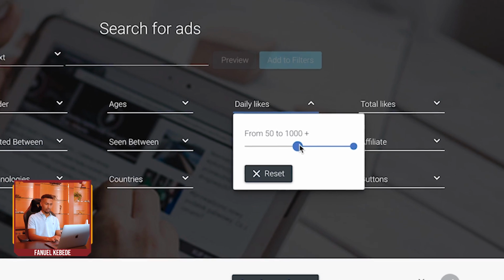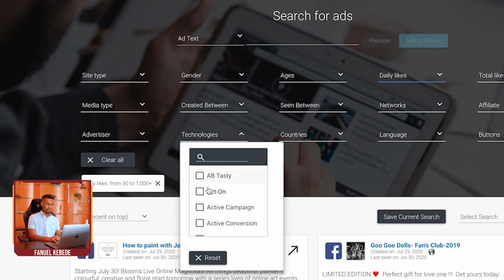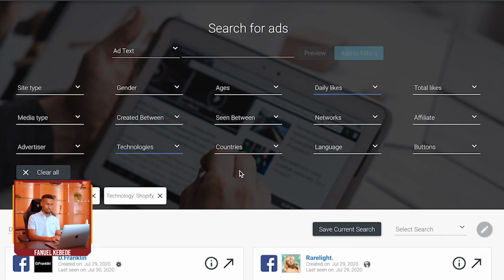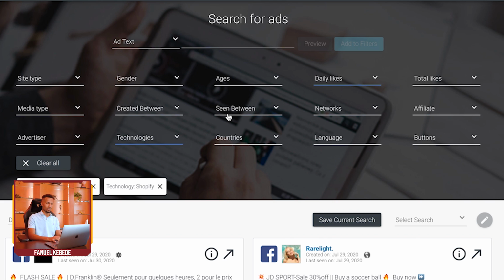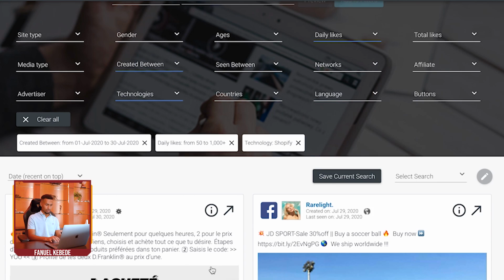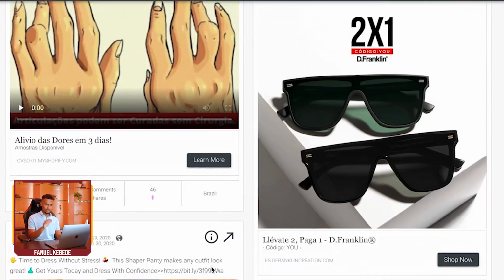So we're gonna set the daily likes at 50, and we're gonna go to technology, and I'm gonna pick Shopify so that it can show us only ads that are running for Shopify. And we can even do a few more things in terms of when it was created, is it recent and all. So I like to see something that's been created not too far ago, just because I want to be able to find a product that's just popping off so that I can capitalize on it instead of looking at a product that was launched like a year ago or whatever, right? So I'm gonna do created between July 1st to the 30th, just a day. So let's do it.